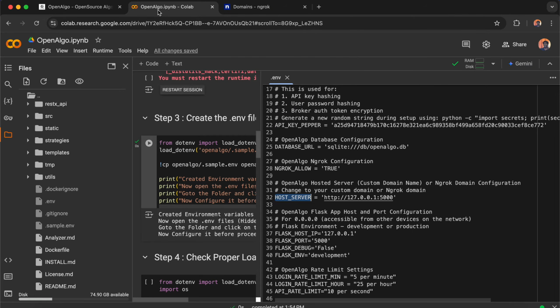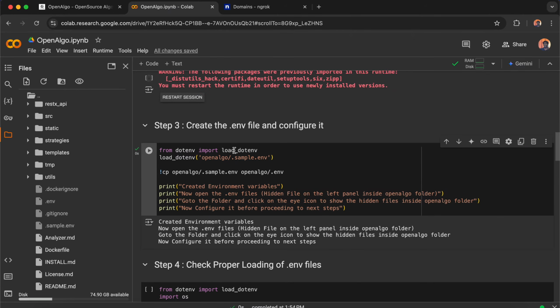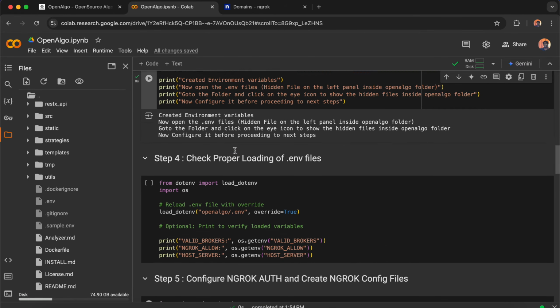Once I am done with that, ensure that you're also saving it. By default, it may not be saved, so press Ctrl S. It also saves automatically. You see that it's saving. Once you get all changes saved, that means the file has already been saved.